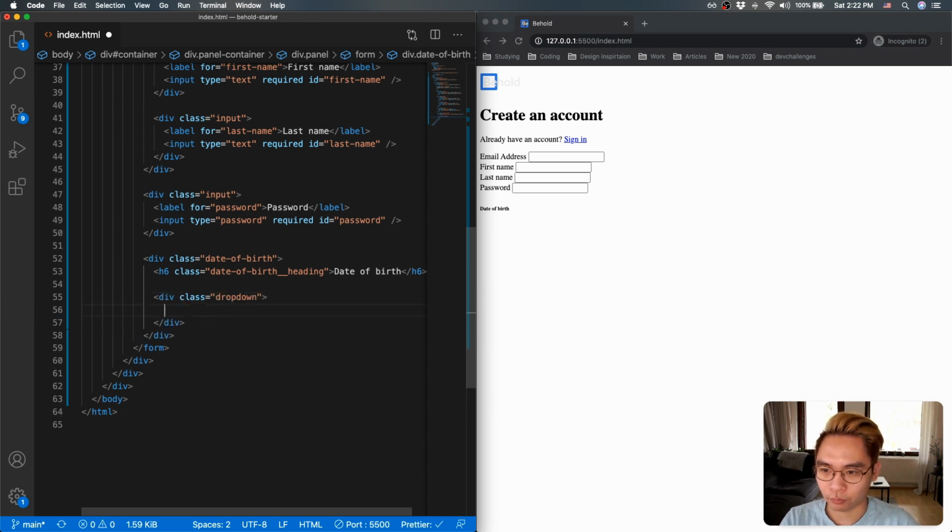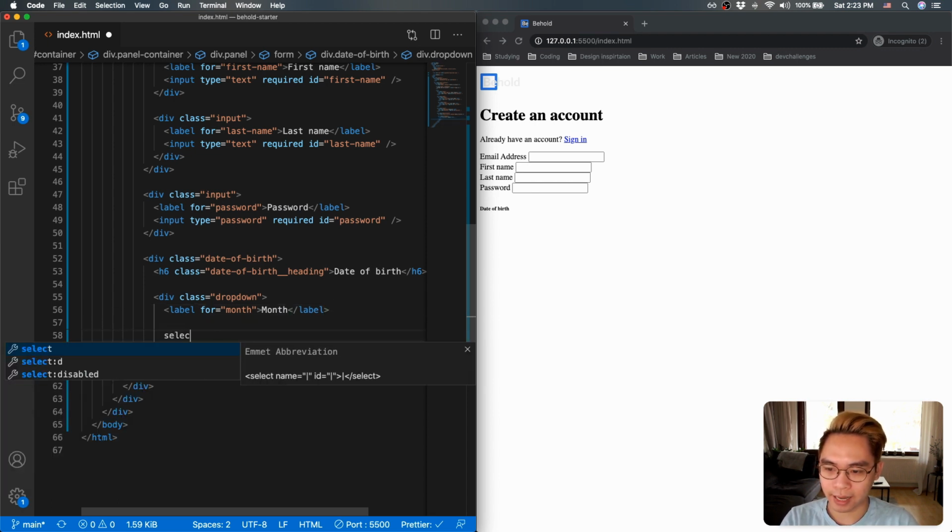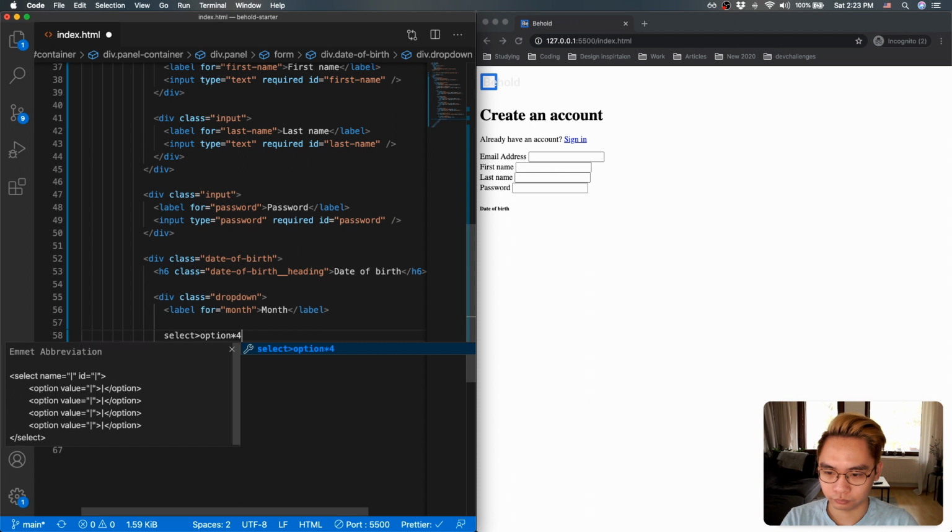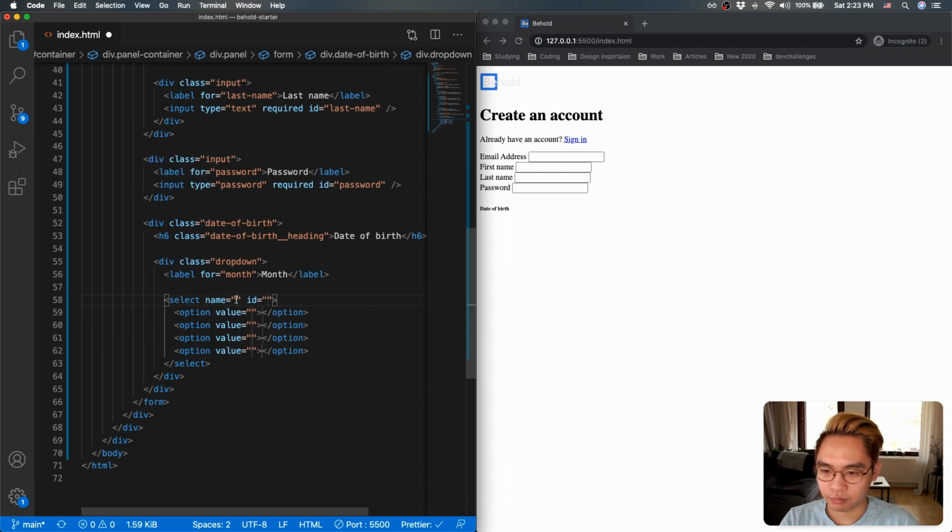In here, we also need a label, so let's just copy this. It's going to be month. And we want to use the select tag for the drop down. So let's say select, and then we're going to have 4 options. The name is super important when you actually use a value, but for now, let's just say month. The ID would be similar, the same as the for attribute in the label.